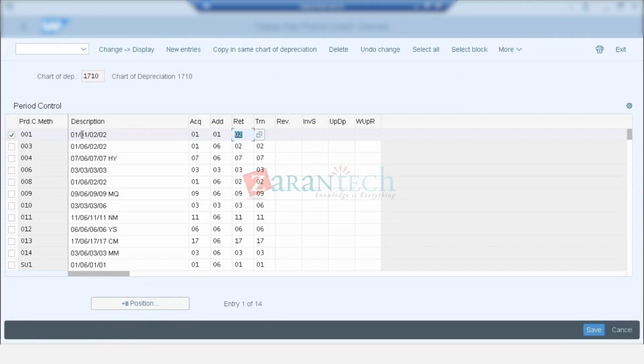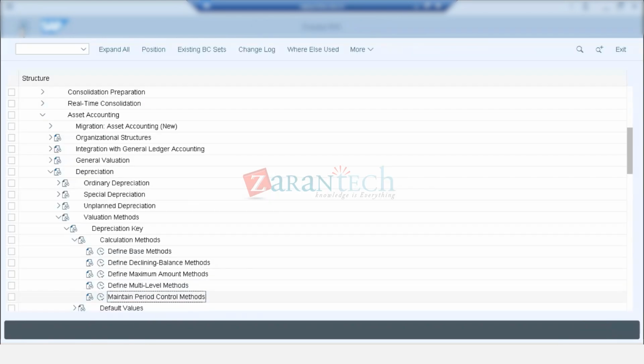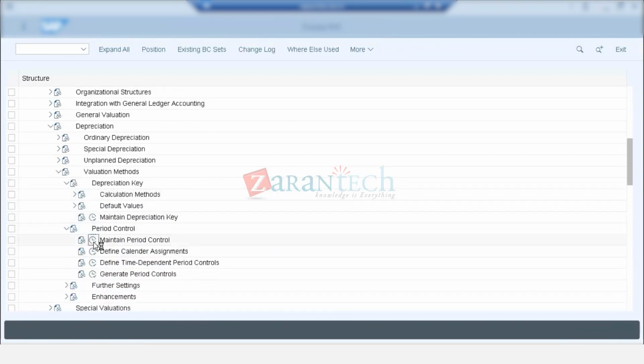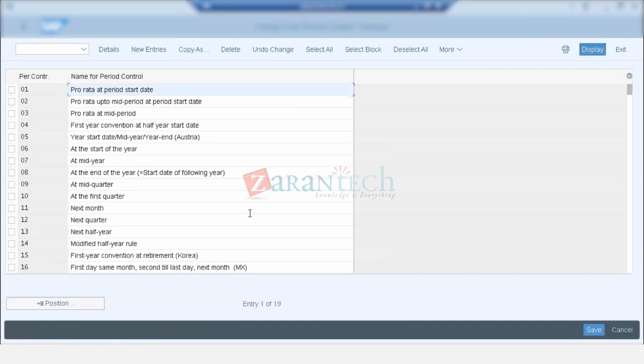It is what you call the period control method. In the period control method, I gave acquisition as a 01 and addition as a 01. So when I go to the 01, very, very important, what is the 01 here? 01 is nothing but prorate at the period start date.